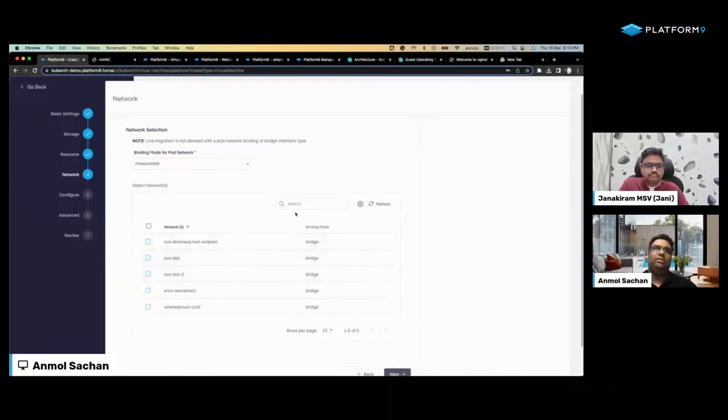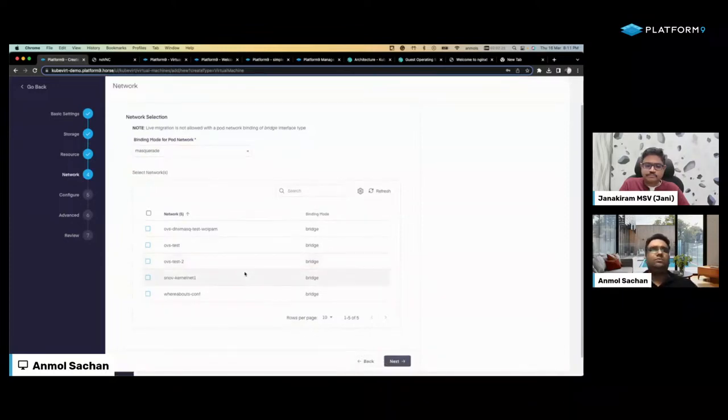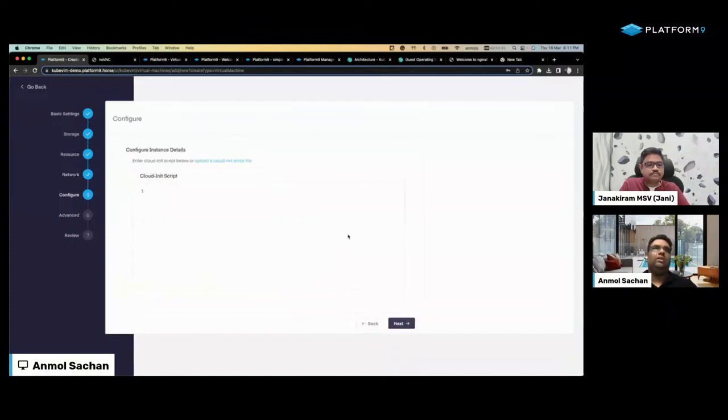I can choose any of those networks, and those networks will be attached as additional NICs on my virtual machine. There will always be a standard NIC that comes up on the virtual machine. But if you want to attach any additional NICs to take advantage of the advanced capabilities of Platform 9's advanced networking, you can do that. You can choose to add an OVS NIC or SRIOV NIC, or any other NIC, depending on the use case. I'm not going to use any additional NIC, so I'm just going to keep the default NIC, and I'm going to click next.